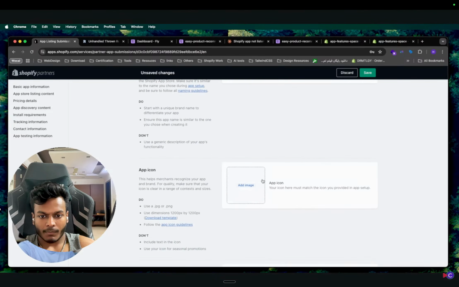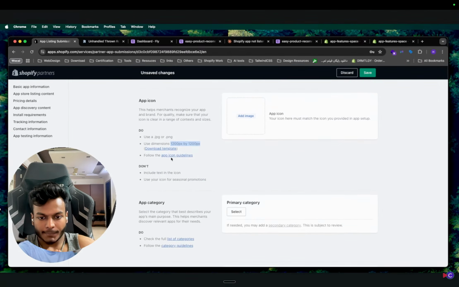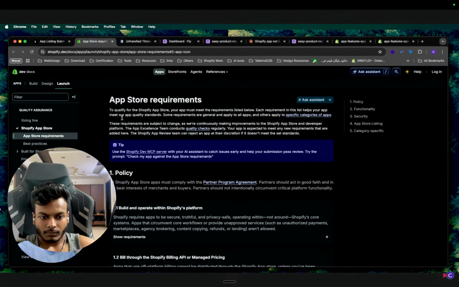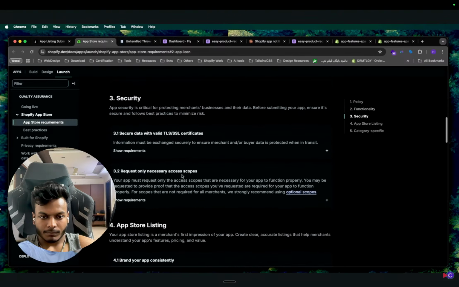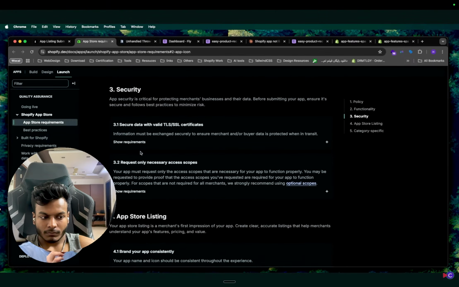You can add an app icon, make sure it has the proper size. We have an app icon included, but this one is displaying in the store, so you have to make sure that you are uploading a proper icon in here. Shopify will give you this link also. If you open the link, it will give you a list of things you have to check for the requirement. It is very important that you go through this.